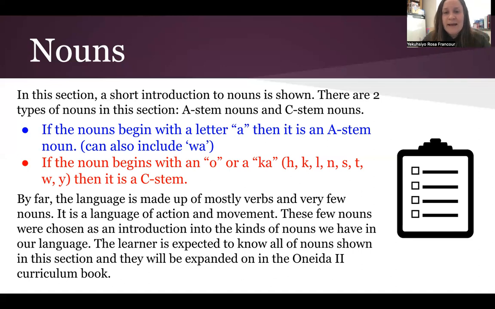Anyway, C stem nouns always begin with an O or a ga. Where did we see ga? We saw ga in the C stem subjective pronoun for it. Remember? K, S, la, ye, ga. Ga is the last one in the first column, and that is the pronoun for it. Okay, because nouns are just a thing. They're just it. They're not any other subject.